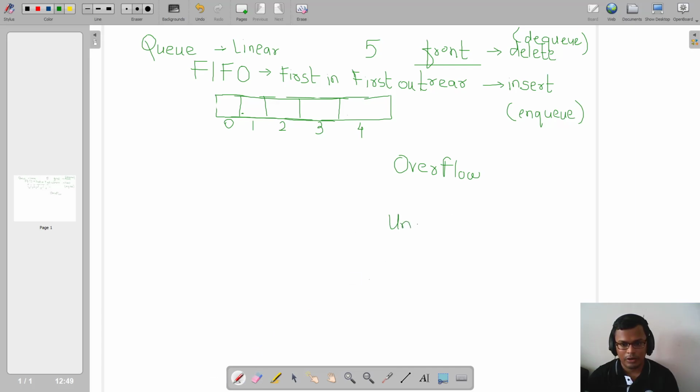So as we have overflow and underflow scenarios for stack, similarly we also have overflow and underflow scenarios for queue, where the overflow scenario is dealing with the enqueue operation and the underflow phenomenon is dealing with the dequeue operation. So whenever we write logic for enqueue and dequeue, we will also be thinking of overflow and underflow, same as for stack.